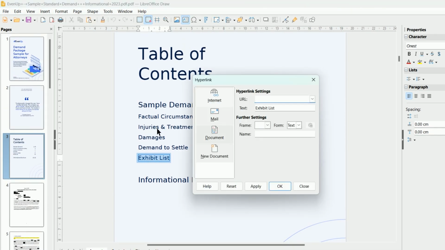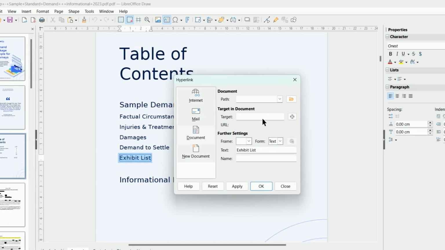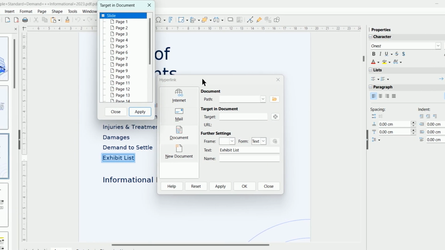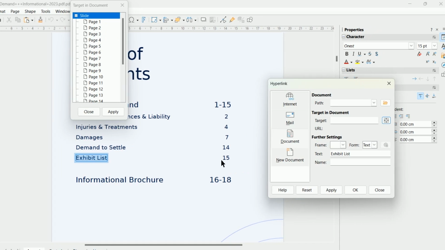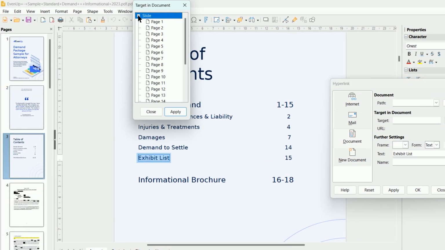In the Hyperlink dialog box, choose the type of hyperlink you want to create, such as a web page, another document, or an email address. So I will select Document, then the target in Document. We will expand Slide, which shows us all the page numbers of the document. Based on the table of contents, we see that we will need to link it to page 15 of this document. And pick the corresponding page, which is 15, then hit Apply.